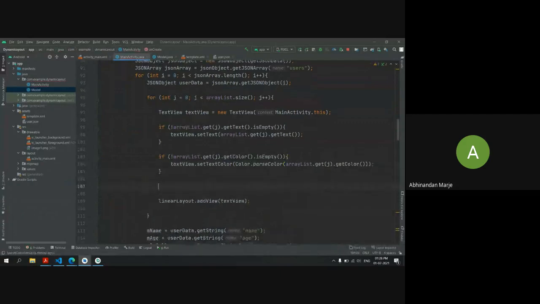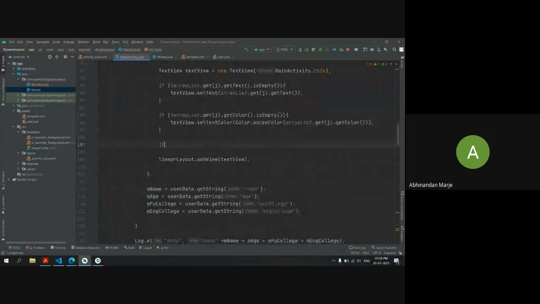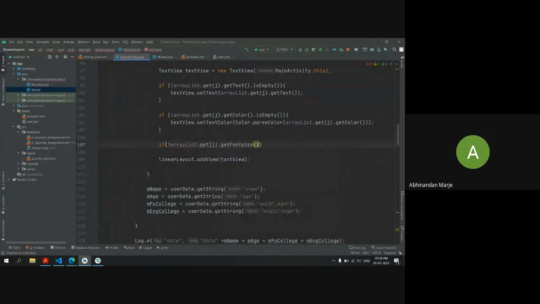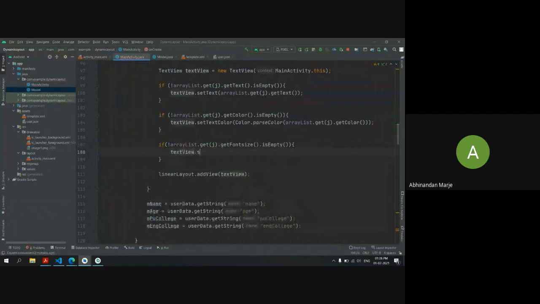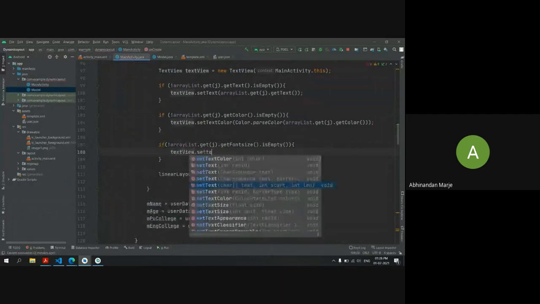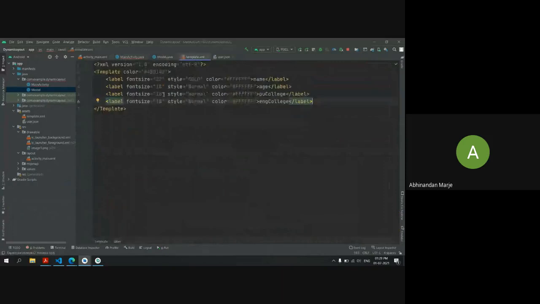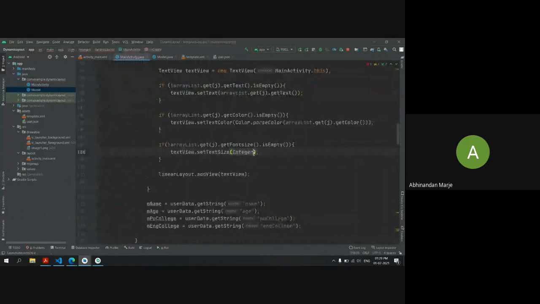Then we should add some styling. We should add the font size here. Get font size dot is not empty. Then we should set that font size to our text view. That text size, and you have to parse it into an integer, because here you can see in my templates I'm passing the font size as a string value, I'm double quoting it. We have to parse that to an integer, and you have to pass that array.